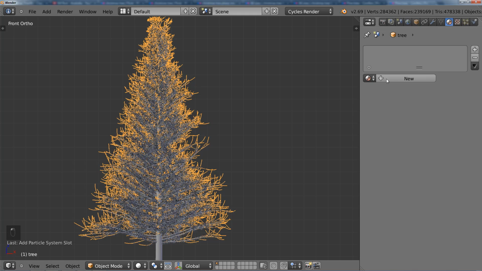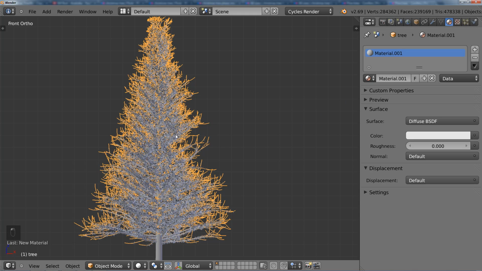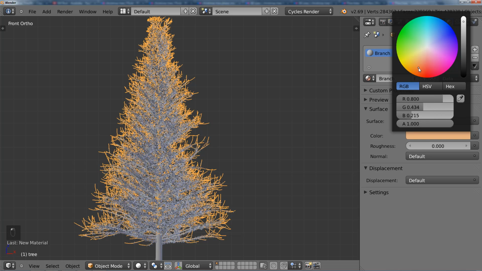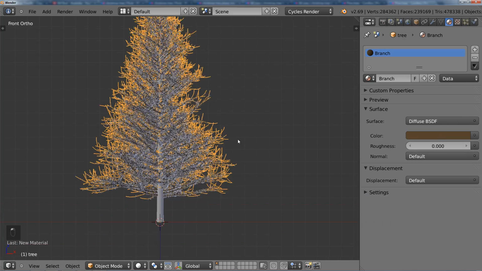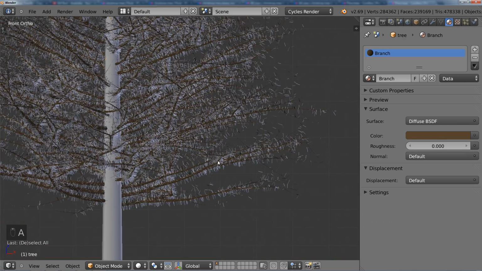So the first thing you want to do is give the actual tree branch itself a material. So I'm just going to call this branch, and I'm going to make it a sort of pale gray brown color like that. Okay, and just so that I can see that it's working, I'll set the viewport color to be the same. Okay, so there we go. So that's the branch color.